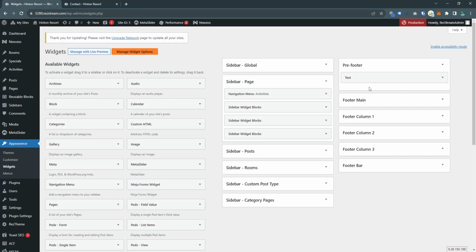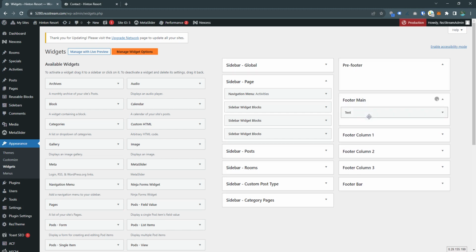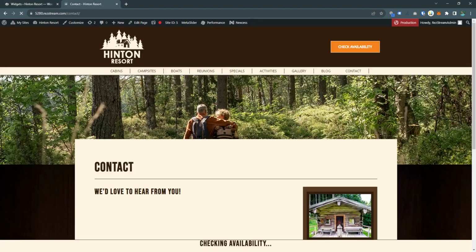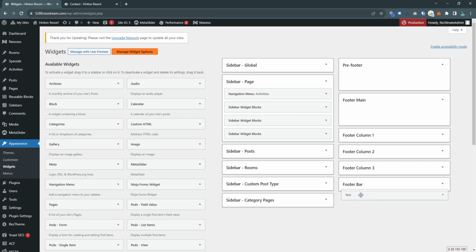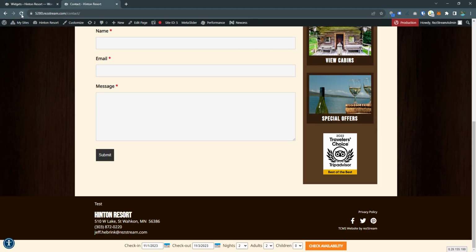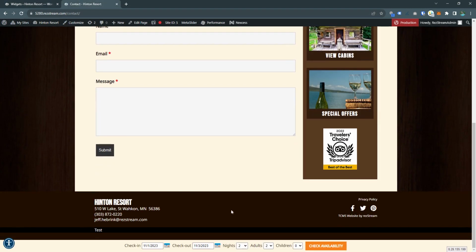If I come back to those widgets and I move it down to the footer main section and refresh the page, we now see that text within the footer section itself on the top of the footer, on top of the content that's already there. And if I move that down into the footer bar and then refresh the page again, we see it showing up down at the bottom of the footer.